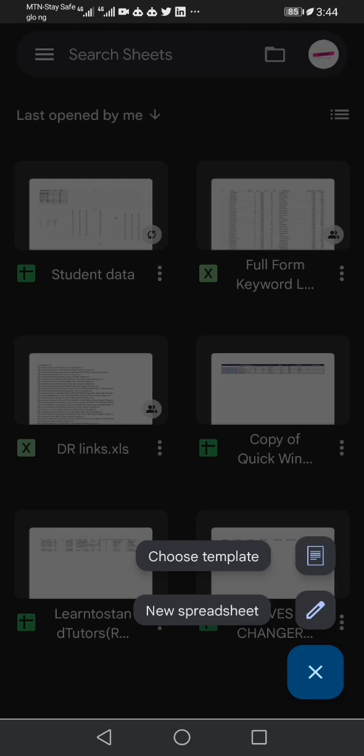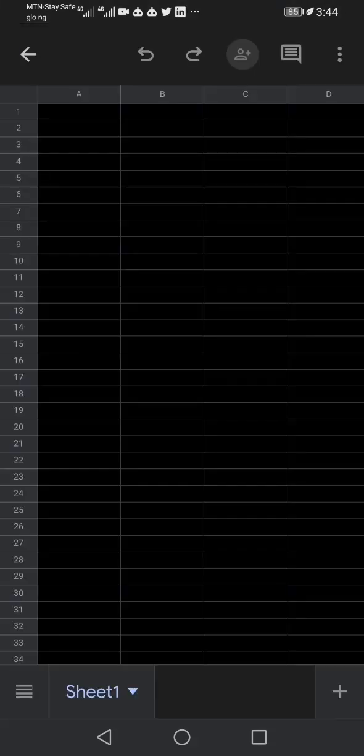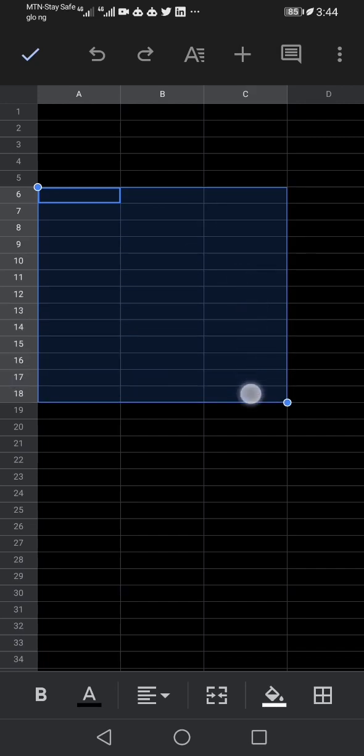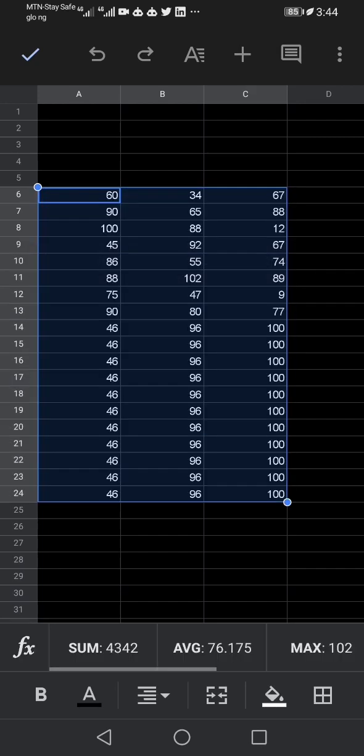Alright, good day all. Today I'll just be explaining some basic tricks on Excel. So I'm just going to create a new sheet. Okay, then I'm going to use this set of data. I just don't want to type this all over again.